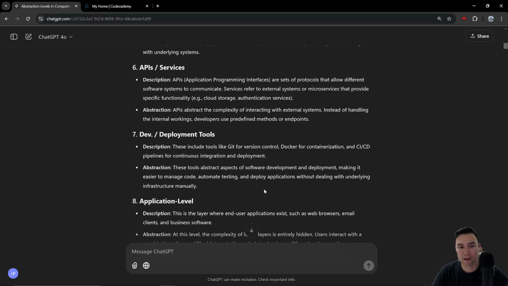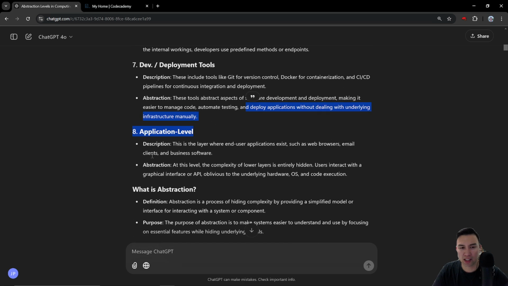I'd rather learn through job shadowing. But yeah, these tools abstract away software development and deployment, making it easier to manage code, automate testing, and deploy applications without dealing with underlying infrastructure manually. And then the application level.